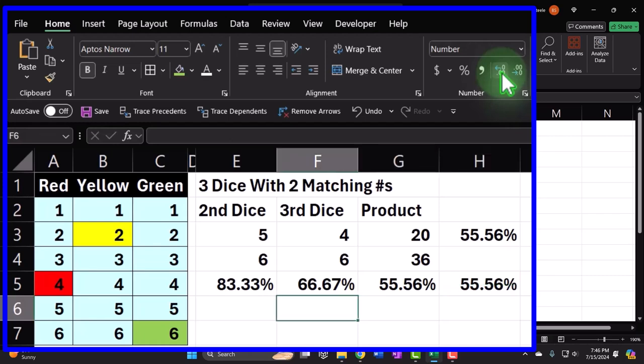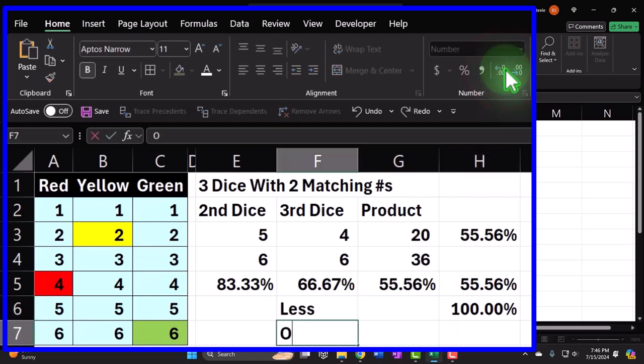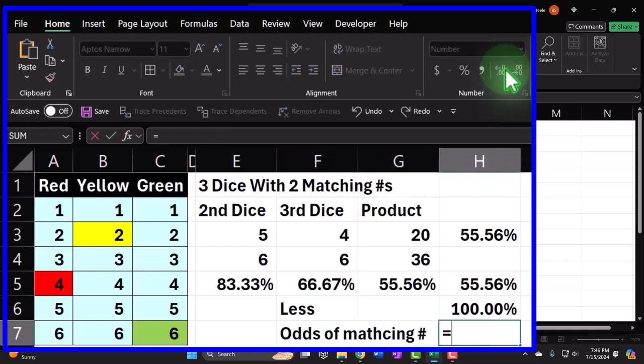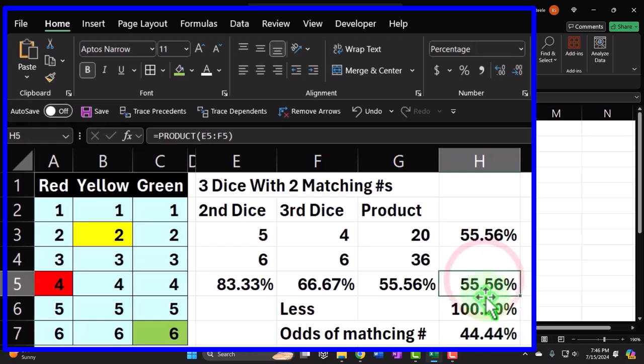Now, if that's correct, if that were the likelihood that none of them match, we can subtract. Well, the only other option is that at least two of them do match. So I can say 100% or one less that. Let's percentify that, adding decimals, and that kind of gives us the odds of matching numbers is going to be equal to 100 minus 55, home tab, number group, percentify, add some decimals, the 44.44. So we're going to say the odds of rolling three dice, at least two of them matching, must be 44%, because the odds of rolling three dice and having none of them match is 55.56%. So you can see the logic there.